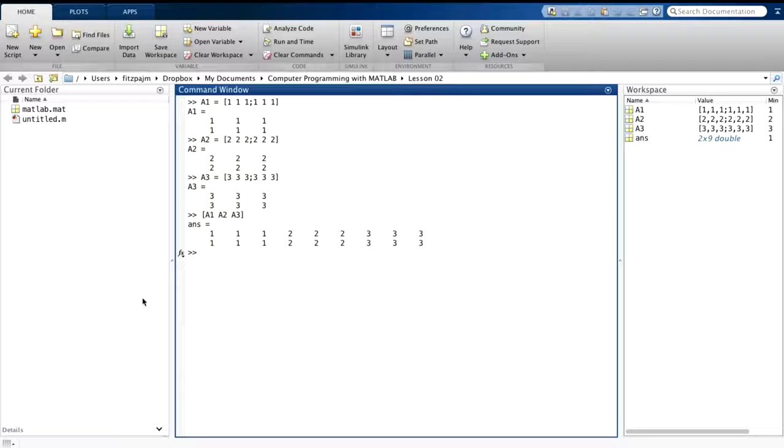There. And let's stack them. And there we have that. Easy. But the only requirement for side-by-sideness is that they have the same number of rows. Let's prove that by making three matrices that each have 2 rows but different numbers of columns.